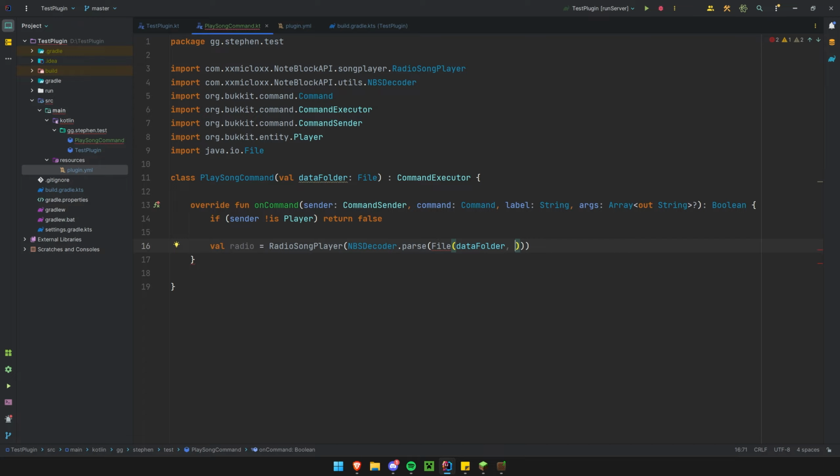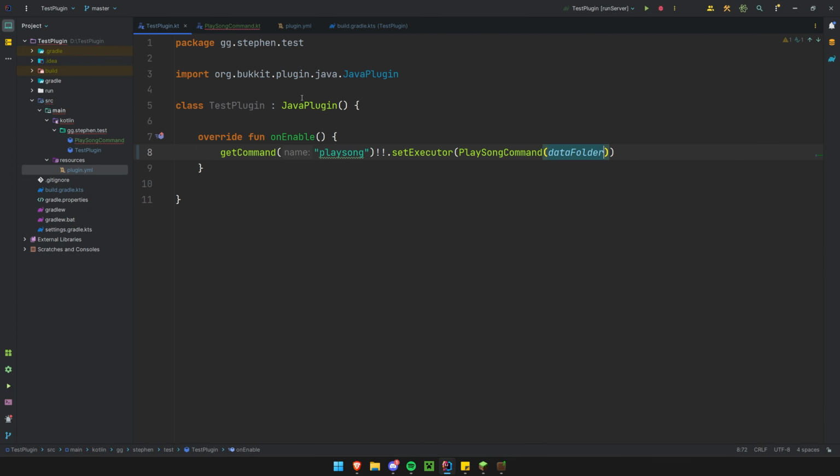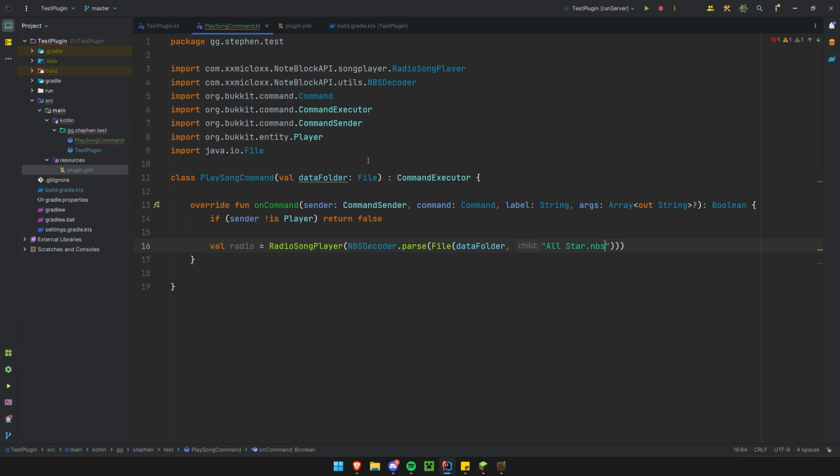Now the second parameter that we want is the name of the file. Of course, this completely depends on what you put there. I know that mine is called allstar.nbs, exactly like that. So the first parameter is a data folder, which we can only get, of course, from the main class. That's covered in all of the file-related videos. And the second parameter is the name. So it's going to look inside of our data folder, aka the plugin folder, for a file of this name. It will throw an error if it doesn't have this file. But of course, you should have this file, so it shouldn't be a problem.